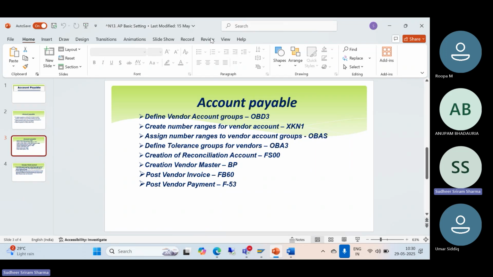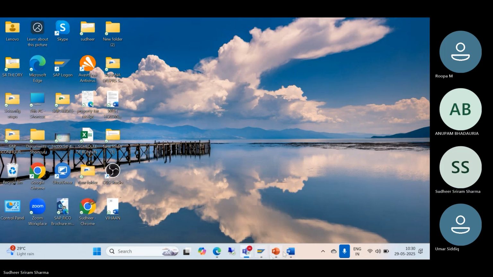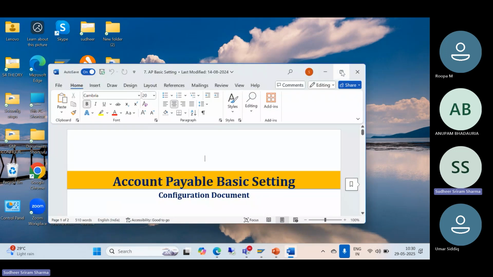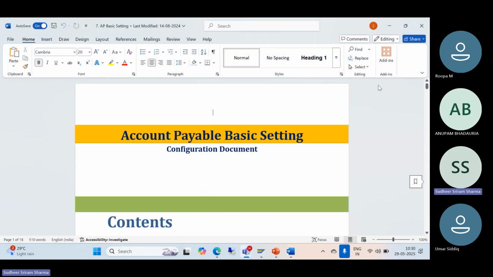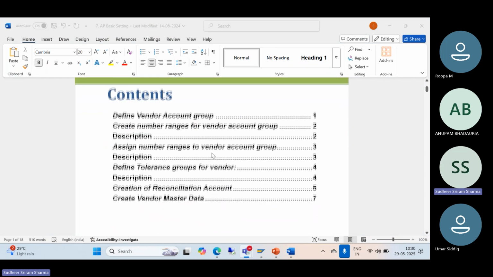So what we have to do is open the document, these configuration documents, which are to be performed in the system. If you see here, these are the steps we have to perform.